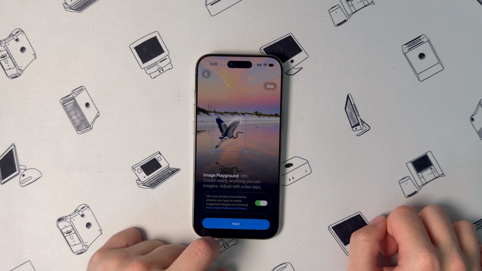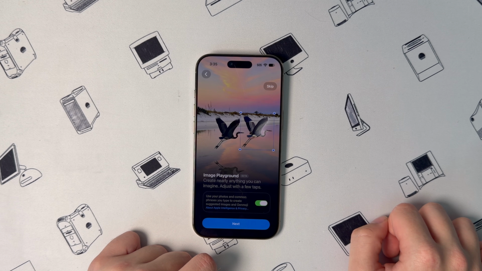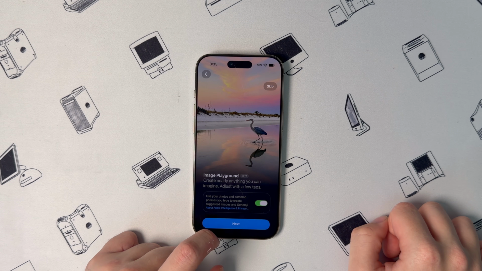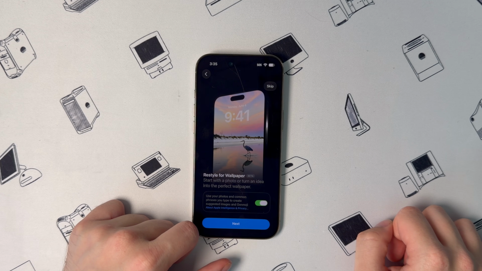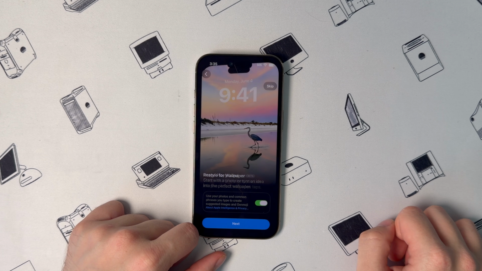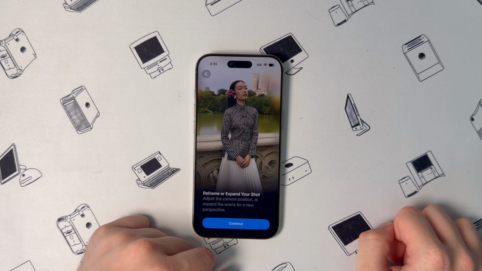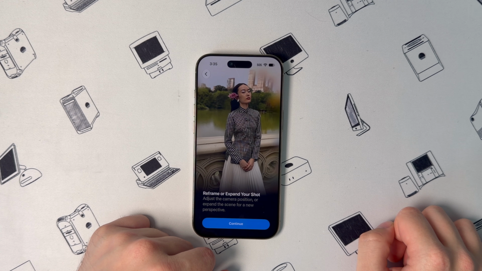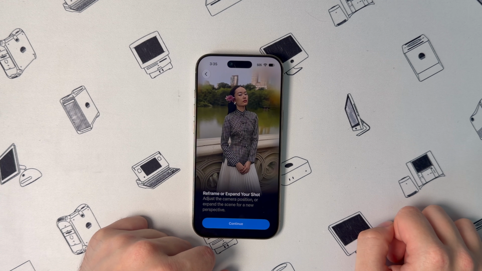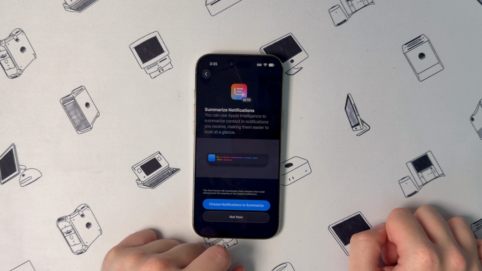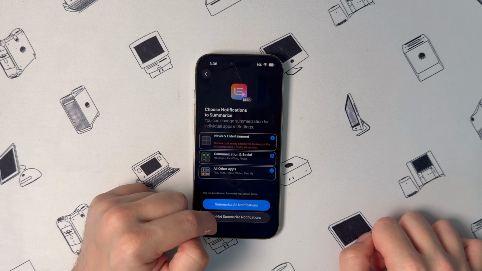Alright, so here we are in the iOS 27 setup screen on my iPhone Air, and we don't have many changes from the iOS 26 setup other than the wallpaper obviously, but here we have a splash screen for Image Playground. Here we have the splash screen for the new reframe or expand your shot generative AI feature. Same as before, we have notification summaries. I like to select all.